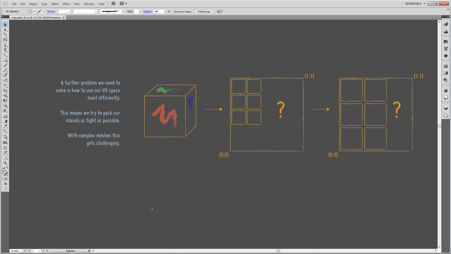The next problem we have to solve is we need to arrange those individual pieces, those islands, in UV space most efficiently. For example, arranging our individual islands like this surely is not the most efficient way for this space, and even scaling them up leaves me doubting if this really is the most efficient packing there is out there. What we're trying to do here is pack our islands as tightly as possible without wasting space in UV. And with more complex meshes than this cube, this gets increasingly challenging.